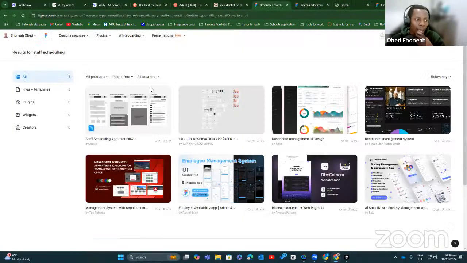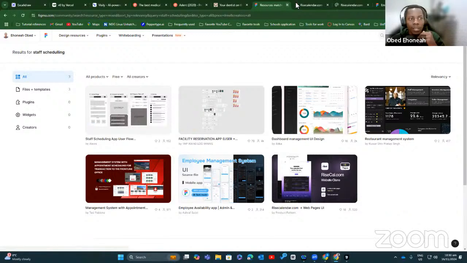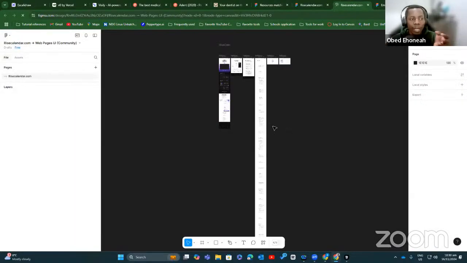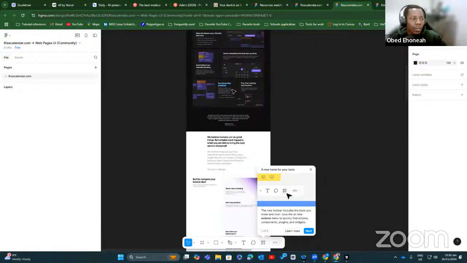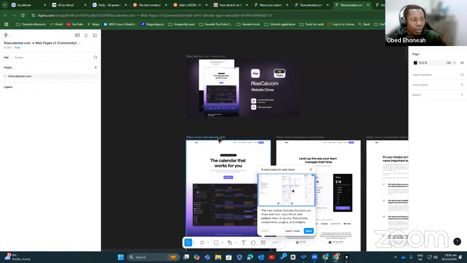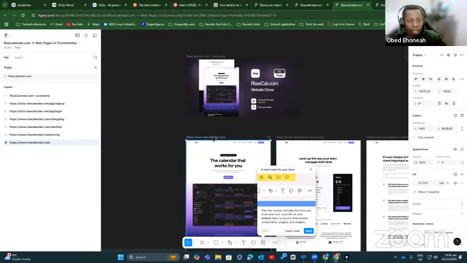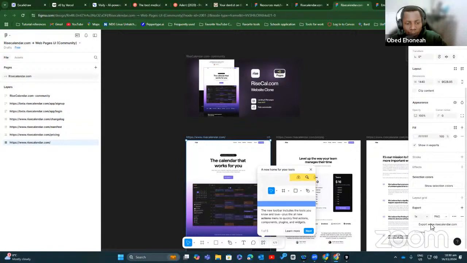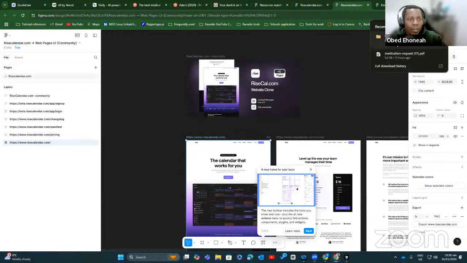Some of the resources are not free, but the free ones you get access to for free. So here you could set the filter to free in order to get the free ones. Then once you open it in Figma, you have access to these files. So if I want, I could download this. And how do I download it? After selecting that, I come down here to export. So this here, export, and that should download it for me.